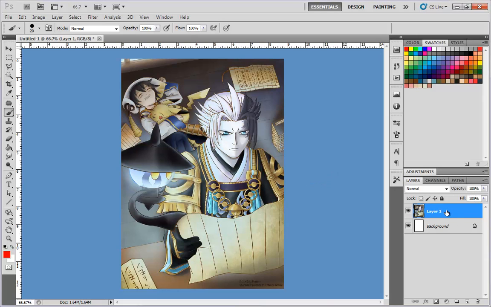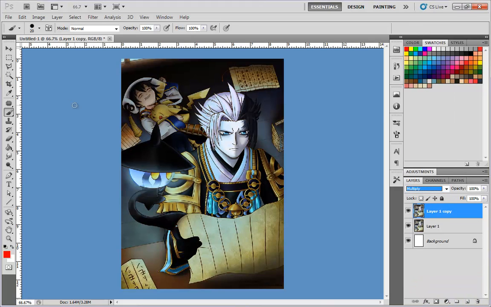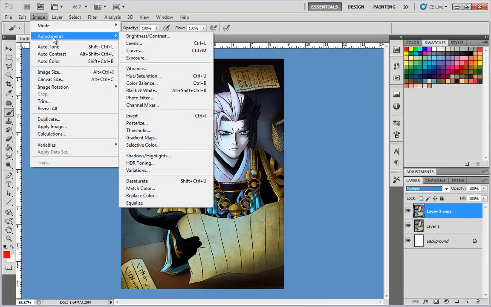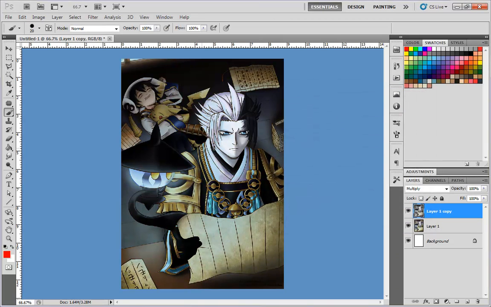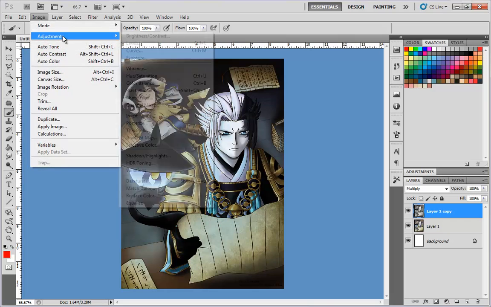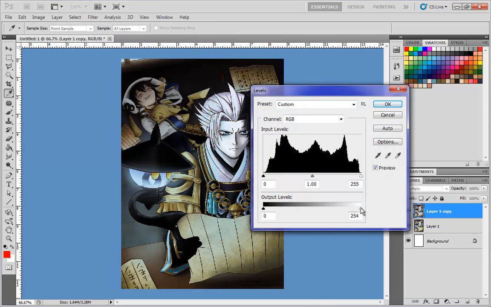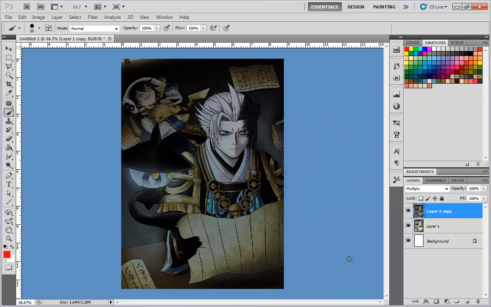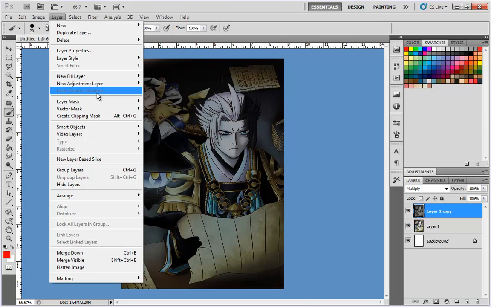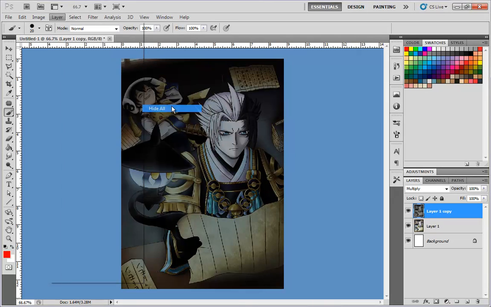What I like to do for these critiques, as it's a little bit easier, is make a copy of the layer. I'm going to set it to multiply. Then I'm going to go to image, adjustments, and hue and saturation. I'm going to turn the saturation down because this is for shadows. Image adjustments, levels, and I'm going to turn this down a little bit as well. This is for darker shadows. If I wanted lighter, I can just go like that. But let's go to layer, layer mask, and hide all.